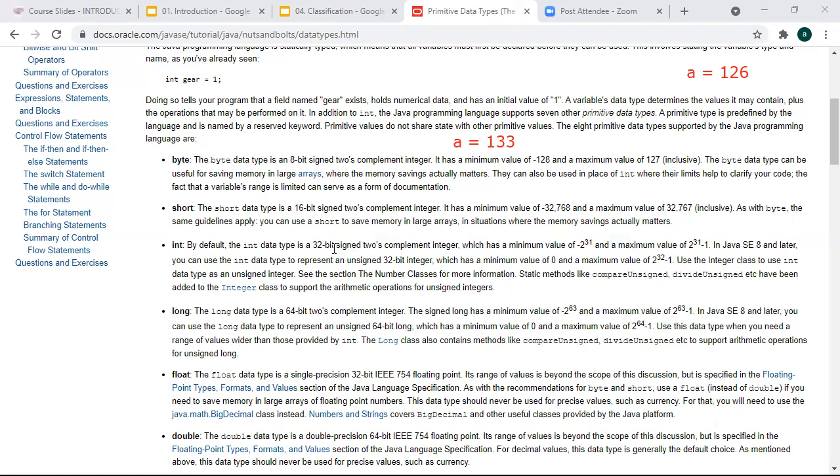Integer occupies 4 bytes. As 8 bits is equal to 1 byte, 32 bits will be how much? 4 bytes. And it holds a value range of minus 2 to the power 31 to 2 to the power 31 minus 1. So you can declare A is equal to 126 as an integer as well. But in that case, it will occupy 4 bytes. So which is more memory efficient?